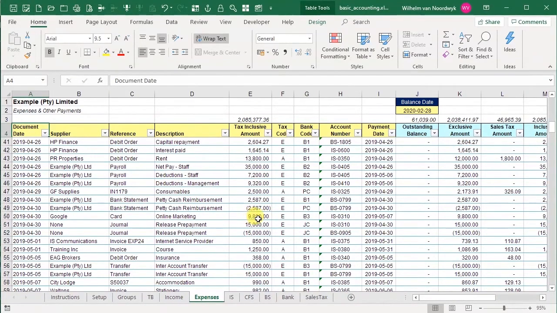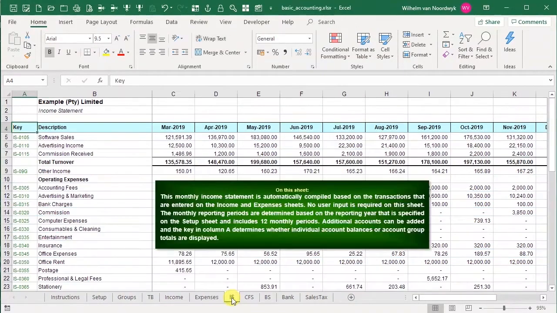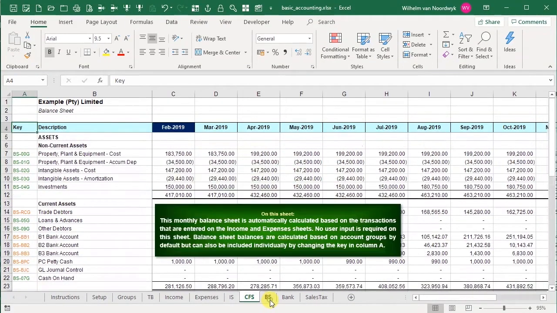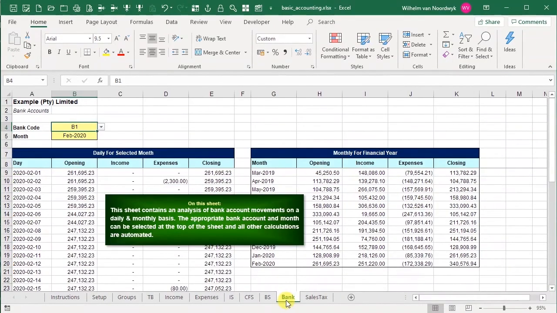After recording your income and expenses, all the calculations are basically automated. So your monthly income statement is produced automatically. Your cash flow statement is produced automatically, and your balance sheet is also produced automatically. There's also a bank sheet where you can view the daily and monthly movements of any bank account, and you can select any month in the period.